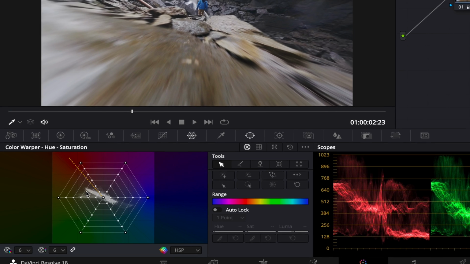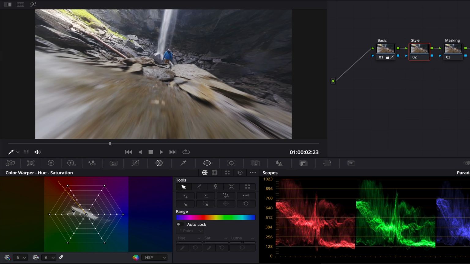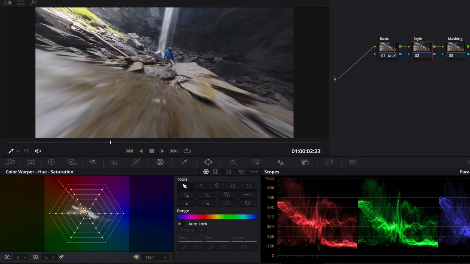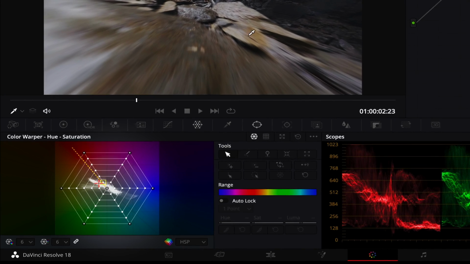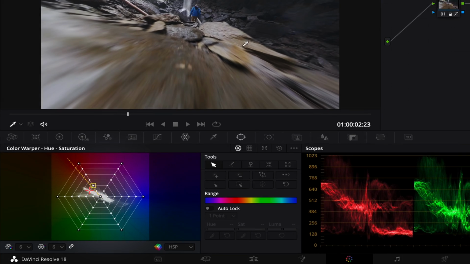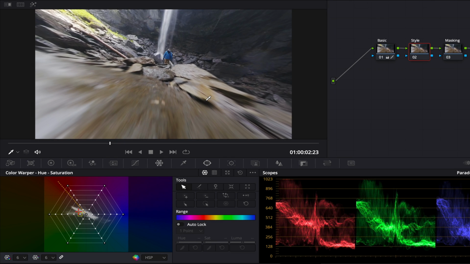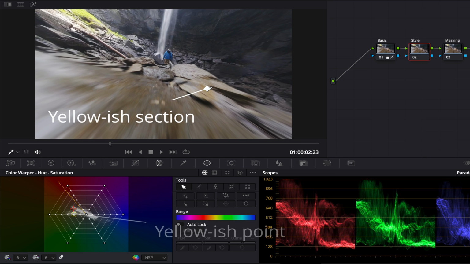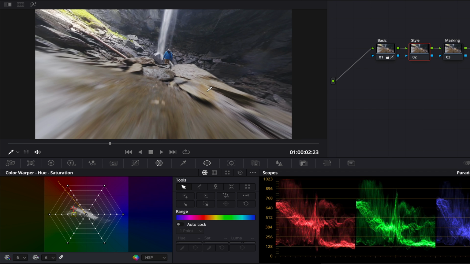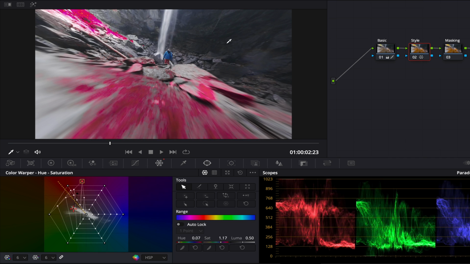Now, it is time to alter the colors. Move your mouse over your video. Notice how the dots on the color warper become highlighted depending on where your mouse is located. As you can see, my mouse is over a yellowish section of the video, and the color warper has highlighted a yellowish point. Move your mouse to a color you would like to change. Click and drag your mouse around in a circle to explore how this tool works.